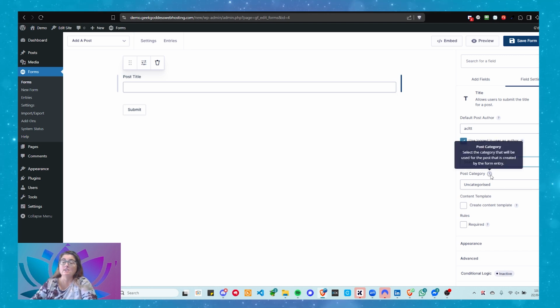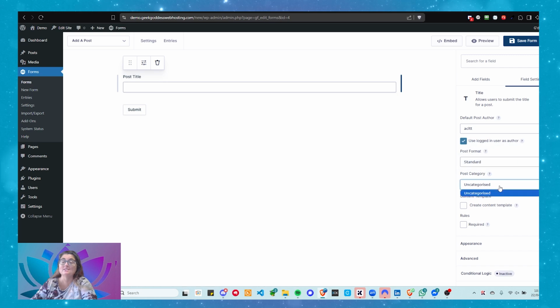Post categories: you can have a default post category that the post will be put against. I only have uncategorized, but if you had extra, they would show here. I'll show you how you're going to override that as well in a moment.